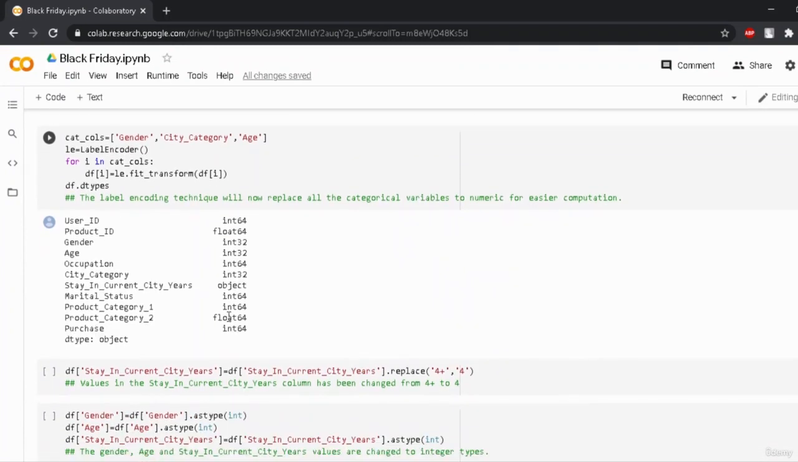And so after the encoding has been done, you can check the types of these columns now. So we have taken gender, city, category, and age. As you can see, the city category, the age, and the gender columns have been converted to integer types.